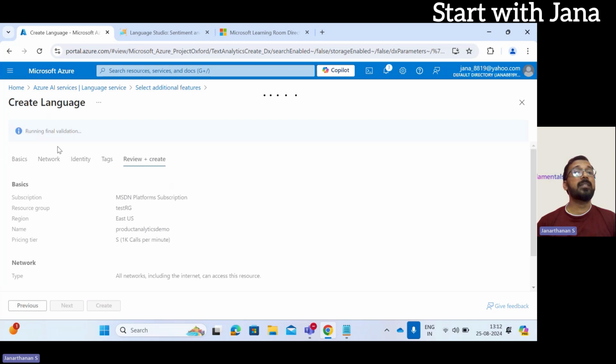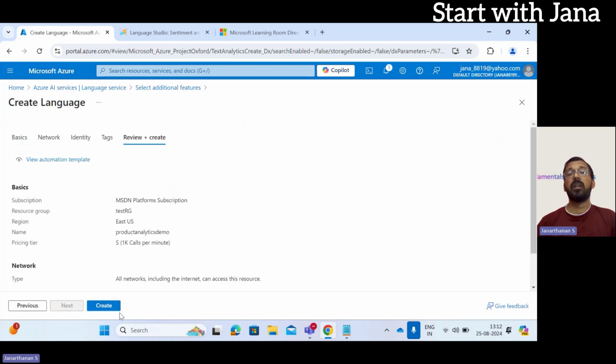Now the validation has started checking. Once the validation is successfully passed, the create button will be enabled. If I hit this create button, the deployment will start. It will take 2 to 3 minutes to complete the entire deployment of the language service.